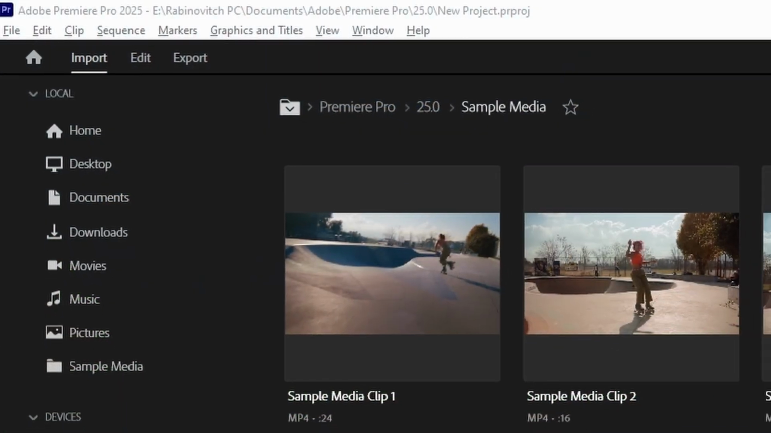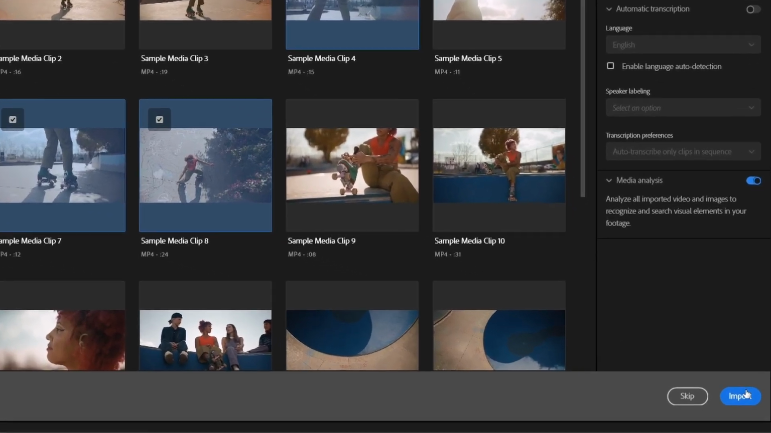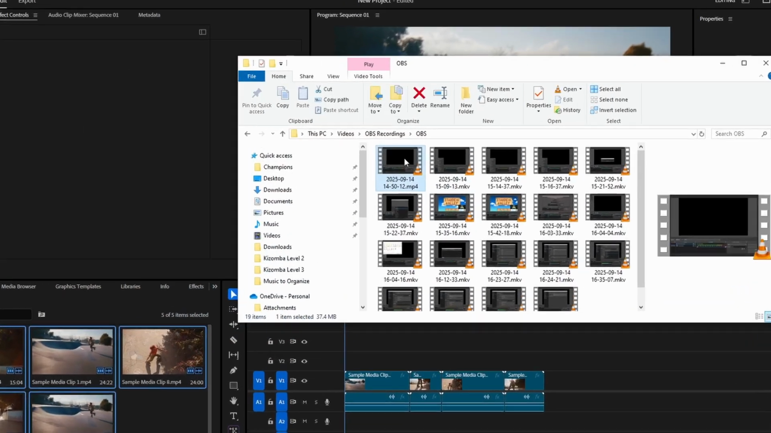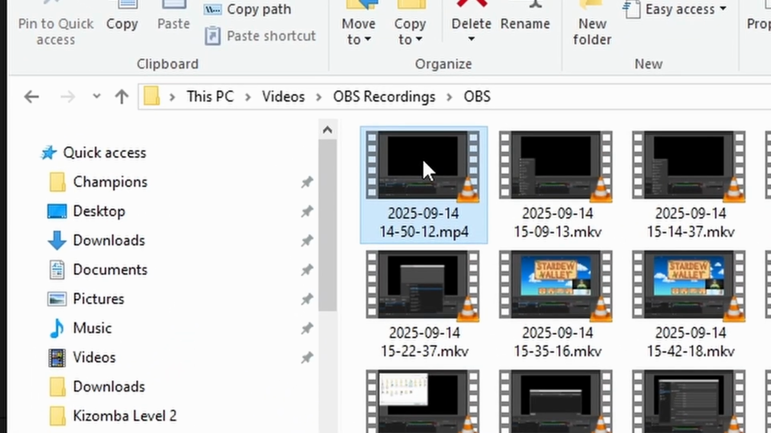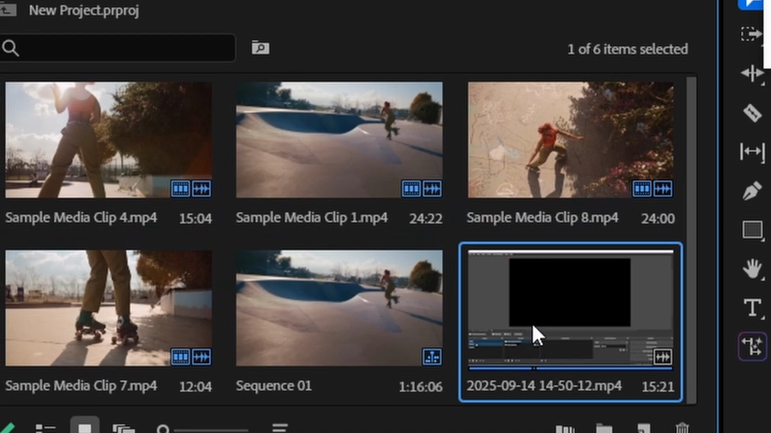When you open a new project in Premiere, the first thing you'll see is the import area. This is where you'll bring in your video, audio, and other media files. You can use the buttons to choose files or simply drag and drop them into the project panel. This will bring your OBS recordings, music, or voiceovers into the project so you can start working with them.